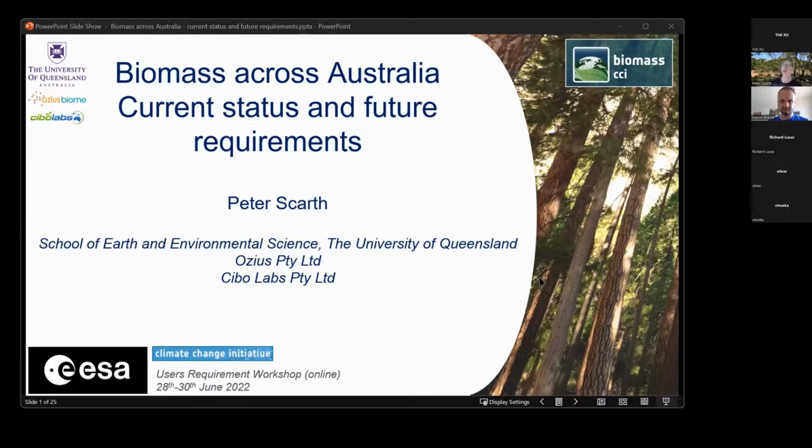Okay, I'm Peter Scarth, University of Queensland in Australia, but also the director of two small startups that do dynamic biomass for cows, total standing dry matter, with SIBO Labs and Ausius, where we do basically forest structure mapping.